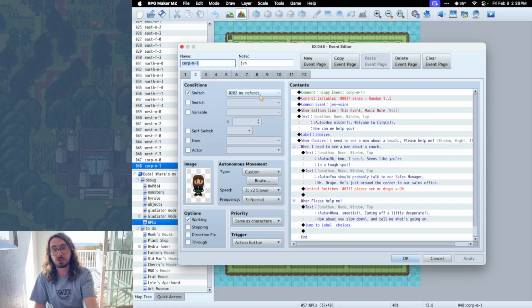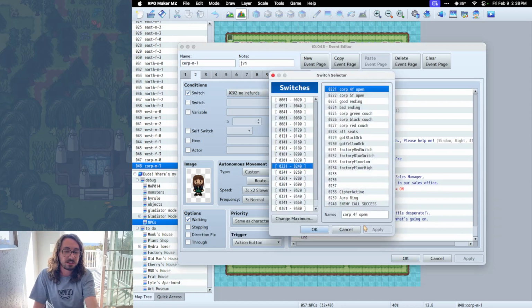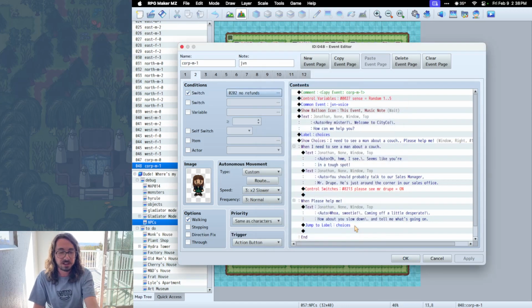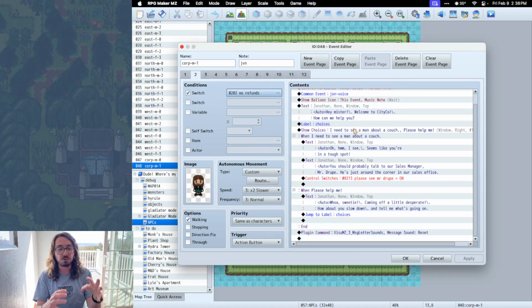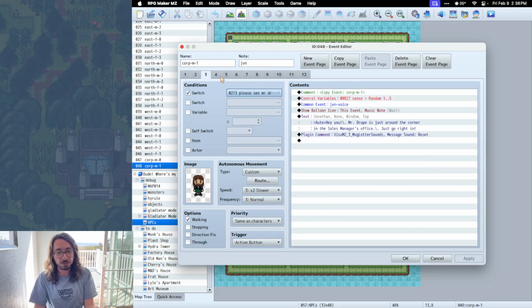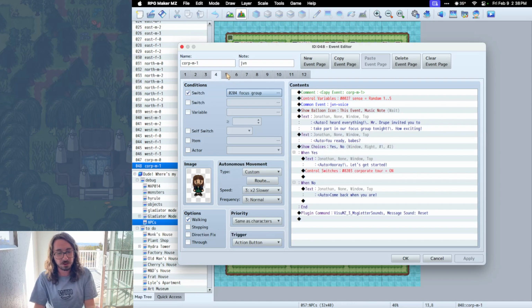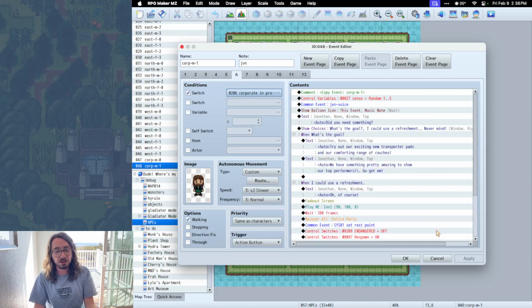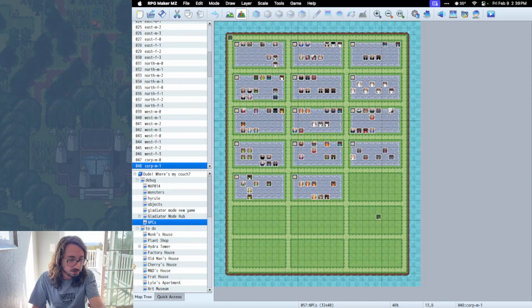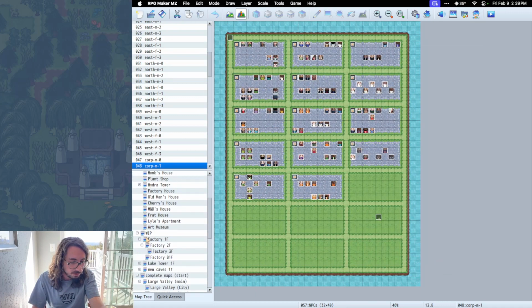Switches are how it would control story events. I have a scene where the person at the furniture store tells you no refunds, and at that point, Jonathan Van Ness's dialogue changes to forward you along on the story. And once you've talked to the person he tells you to talk to, he's like, all right, let's get this focus group on. And then from there, I'll show you. Hold on.